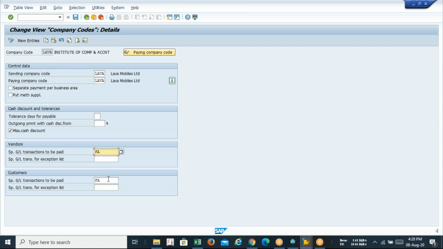And vendor and customer special GL, if A is a default key, you just assign it right now. Now, what will be the meaning of FA? When we create the special GL for down payment, at that time we will get to know. But right now, if you are not going to copy this option, you can leave it blank. Special GL assignment is not necessary.